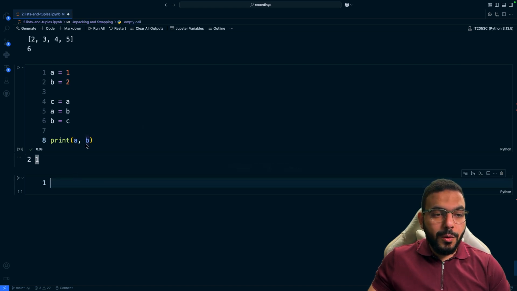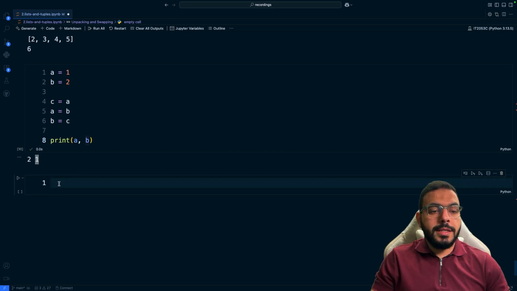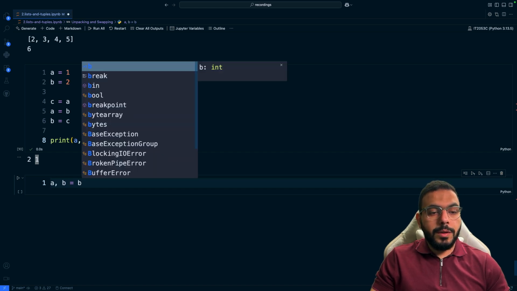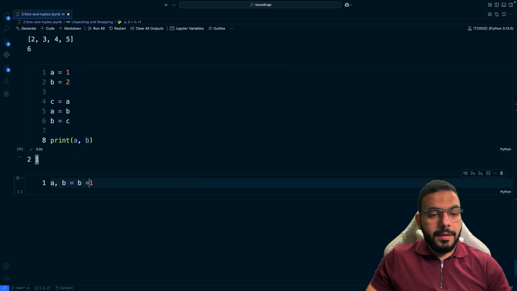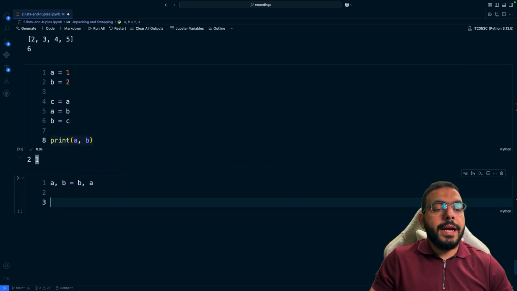That is a very lengthy way to do something that can be so easily done with packing and unpacking. So what we're going to do here is I'm going to do A and B will now equal to B and A. So I'm unpacking the values of B and A into A and B. Now if I print them again, they should go back to the original order. Here we go.